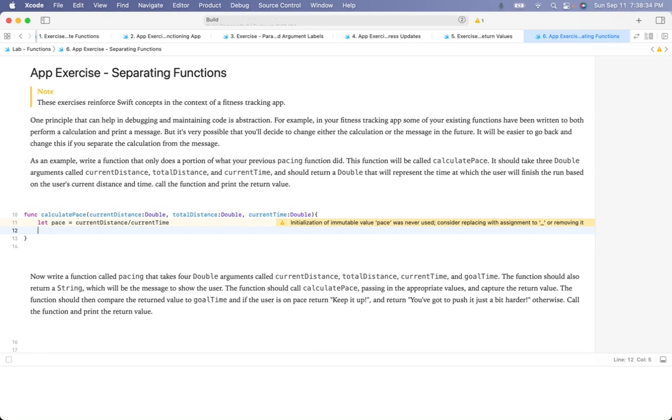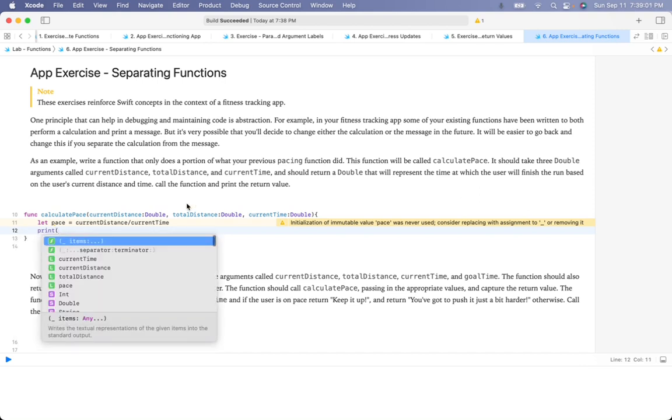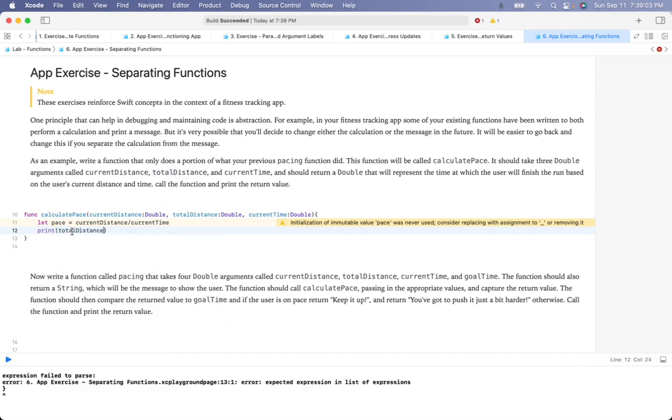And now it will represent the time at which the user will finish the run based on the user's current distance and time. So we'll take total distance. So this is the rate at which they're traveling. So we're just going to take total distance, and we're going to print the value. So let's assume now they're at 20, we would divide the total distance by the rate at which they're going. So we could print total distance divided by the pace.